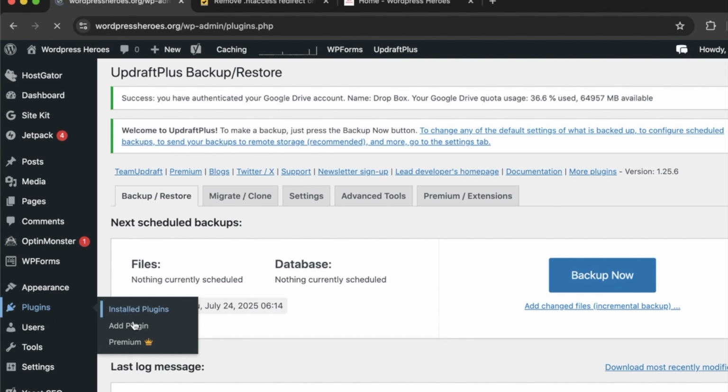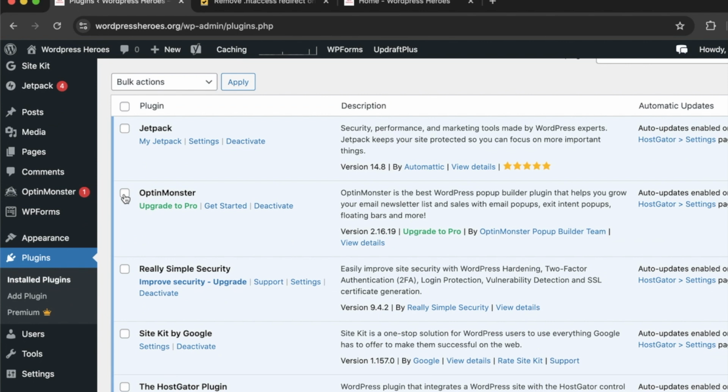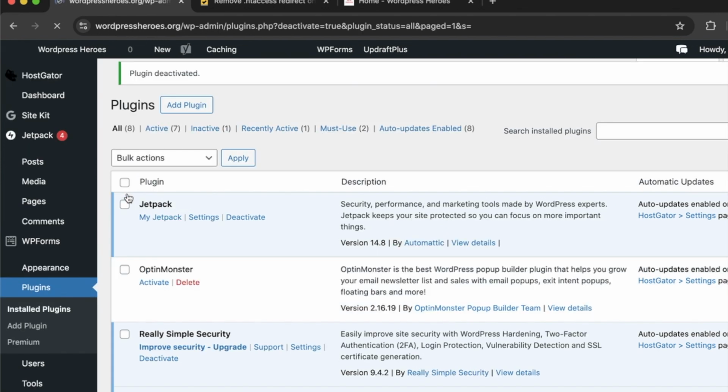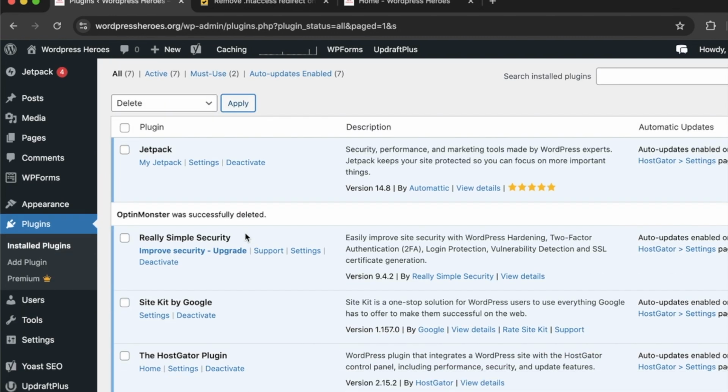All right, so back on the plugins page, if you click on installed plugins, no, this OptiMonster wasn't removed. Let me go ahead and deactivate that again and delete it. I thought I did it earlier. That's the thing: if you have a plugin you want to remove, you should deactivate it first. Then you select it, and then hit delete and hit apply. So I thought I had removed this earlier. We'll definitely remove it now.